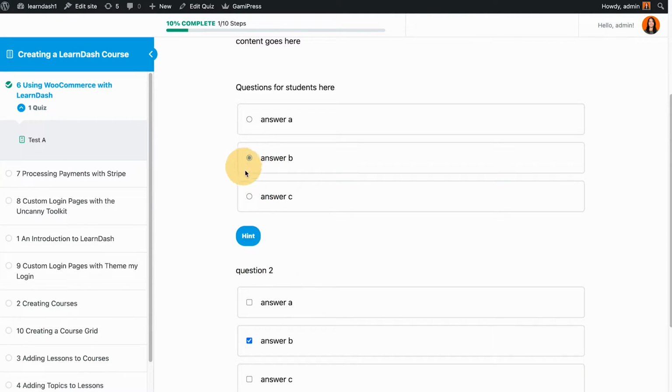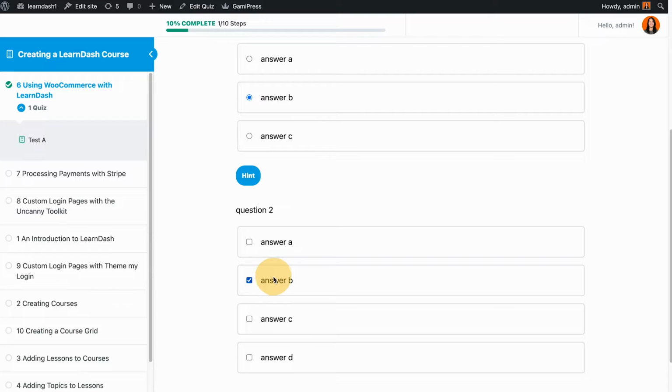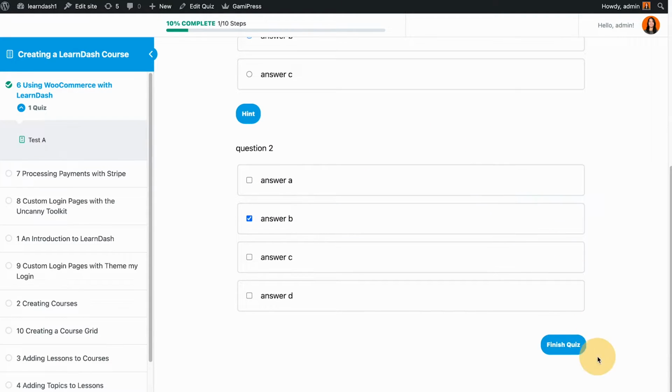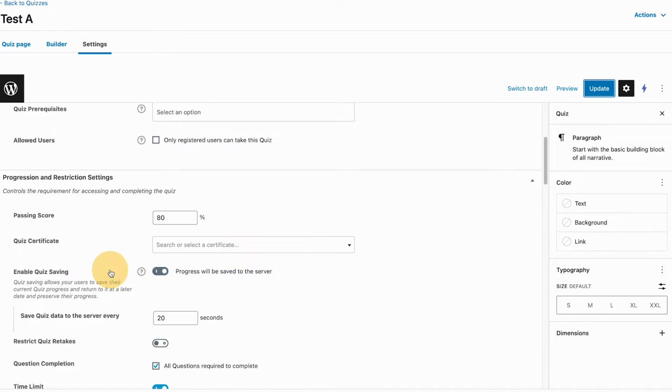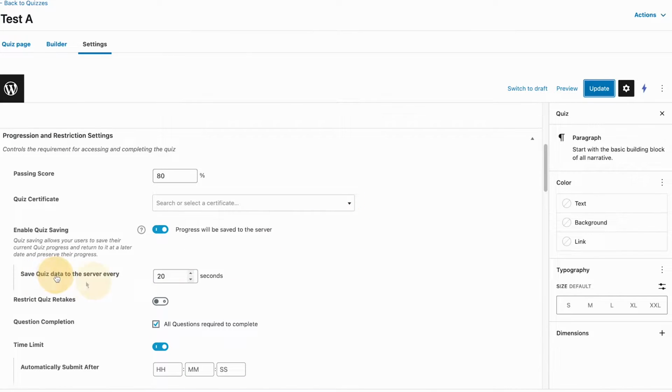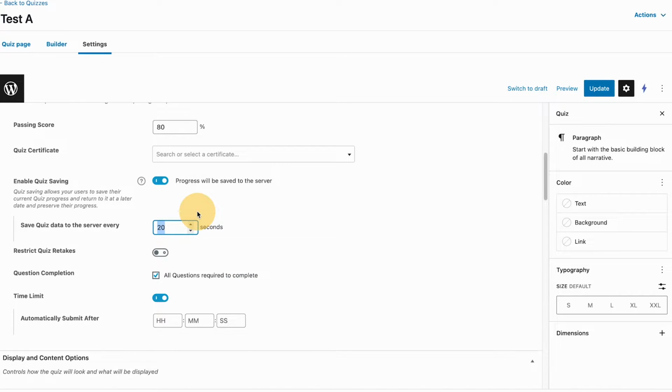So you could see that the answer has been maintained. It's been saved. So I can still have those answers that I selected, though I haven't clicked the finish quiz in here. So that's how the enable quiz saving works. Save quiz data to the server every 20 seconds. That's the default. You could also decrease this, but that will for sure affect your server activity, so just keep that in mind. I think every 20 seconds should be fine.